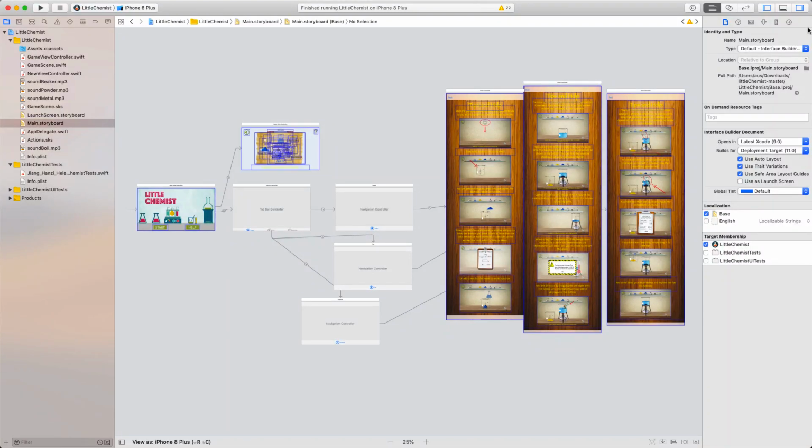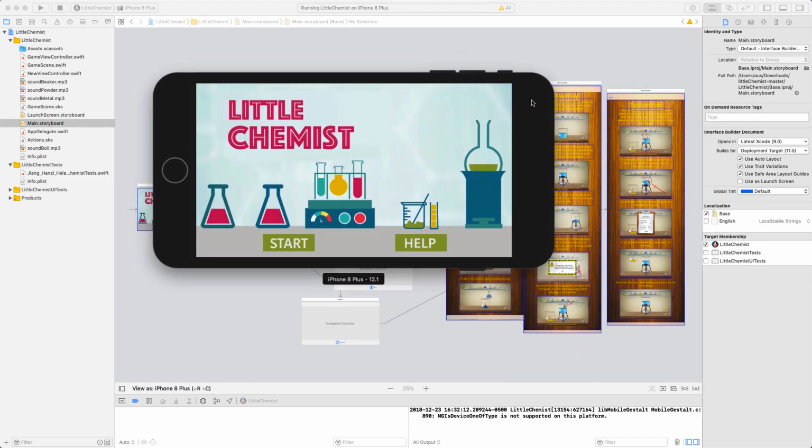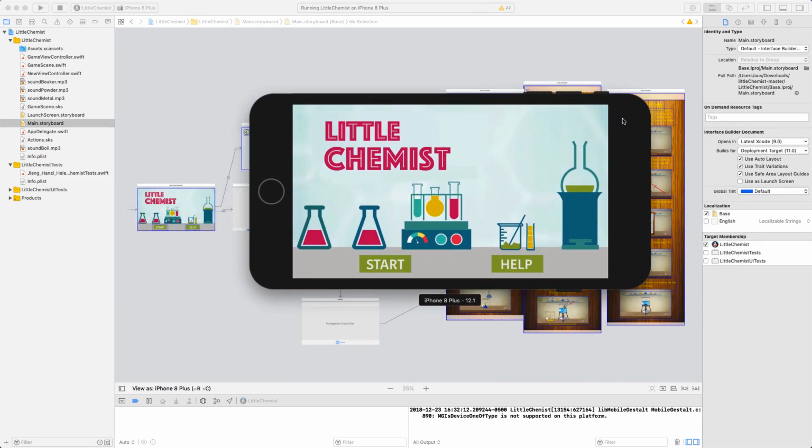Hi, today we're going to be looking at a new app by a student of mine called Little Chemist. Let's go ahead and run it and get started with it. So this is obviously part of my students demonstrating their apps.